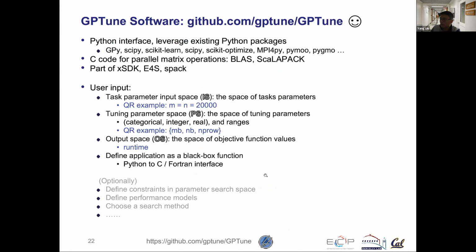A few words about the GPTune software. The majority of the software is written in Python, and it comes with a rich set of different example bash scripts, and it also has a small C kernel for the core computation. It's part of the XDK. It's in the E4S release and also in the Spack develop branch.